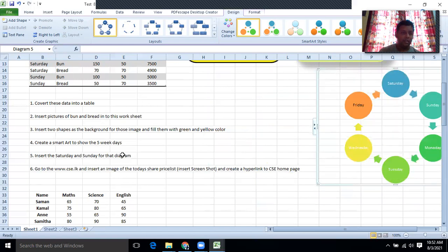Then go to www.csc.lk and insert an image of the today's share price list and create a hyperlink to CSC homepage. Sometimes we need to take some graphs and charts from other websites or from other places. Then we have to put a screenshot here and we can give a link to there.